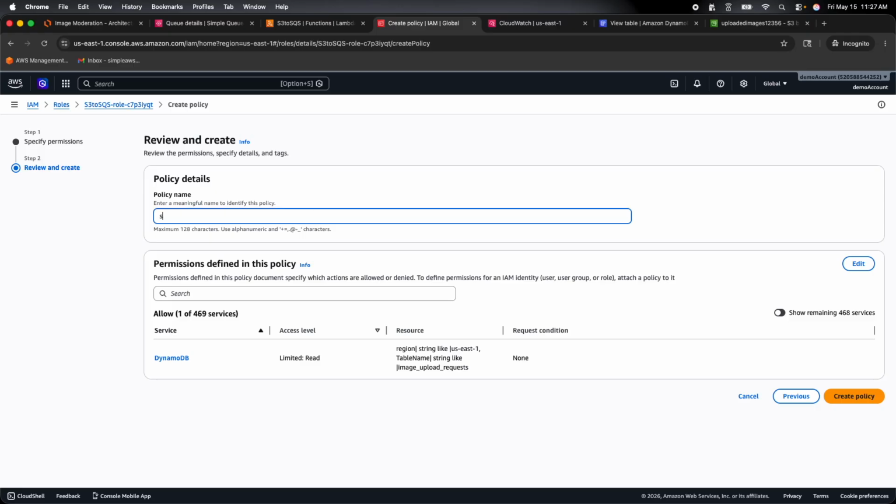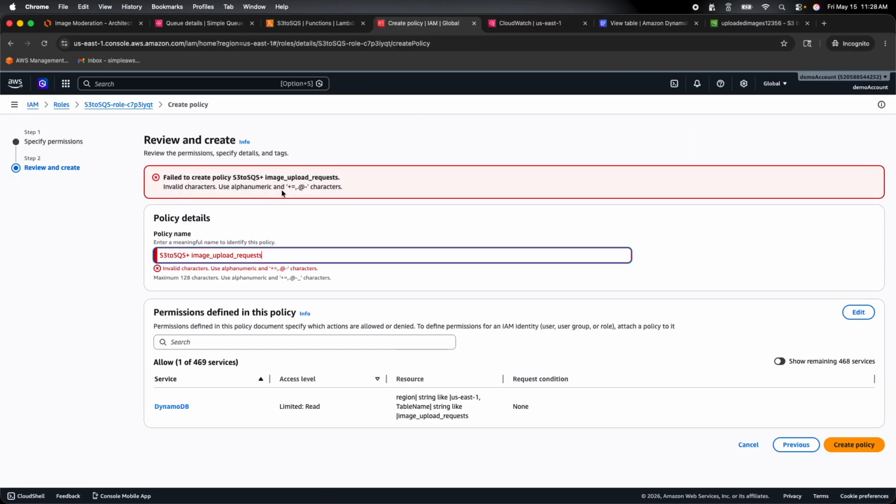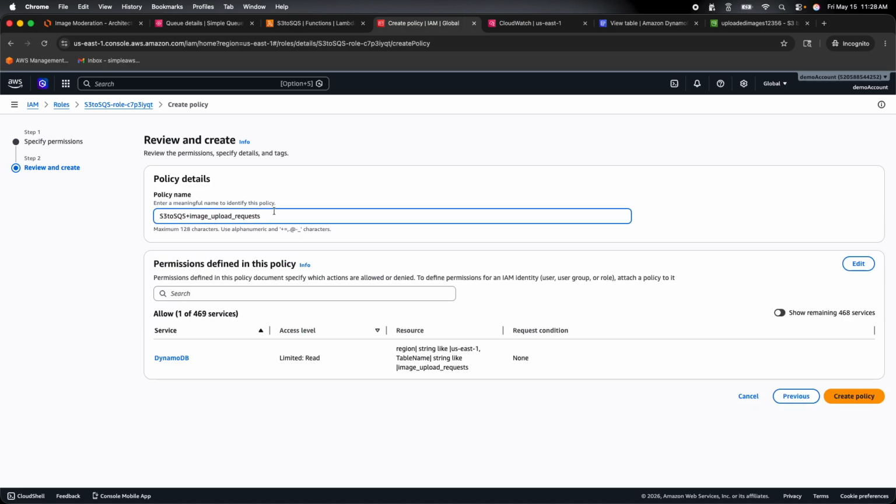So we can say S3 to SQS. I'm just going to capitalize this, and I'm going to say DynamoDB table name, which is image upload requests. I think there is a space here, so yeah. And what type of resource it is: DynamoDB. And what type of permission we are providing. So we are going to provide get item permission.